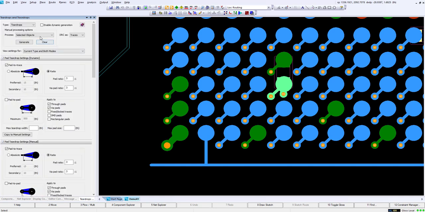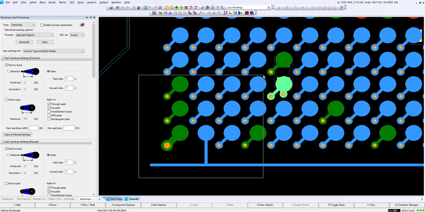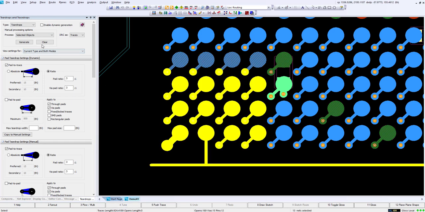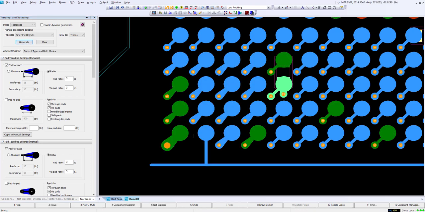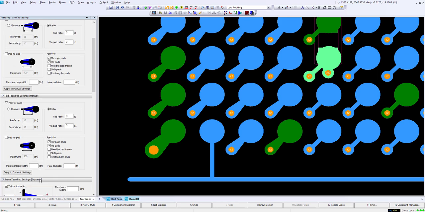So with the selection control, I'm doing selection by object. I can group select a set of items, and then with them selected, I can click on generate. It'll generate those teardrops based on what we've defined in our manual teardrop section.